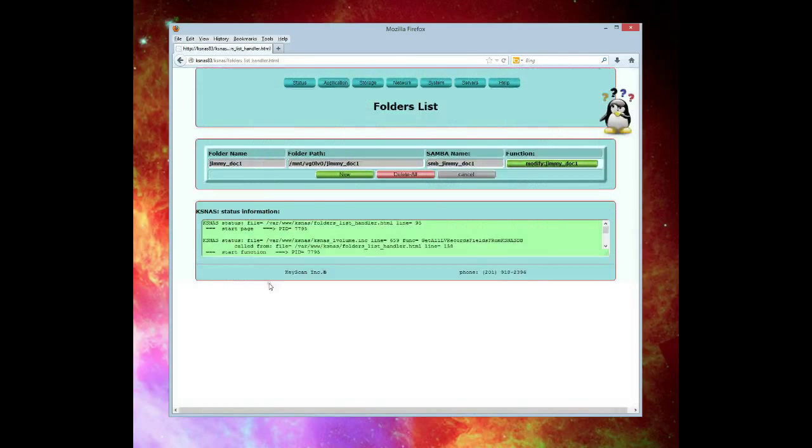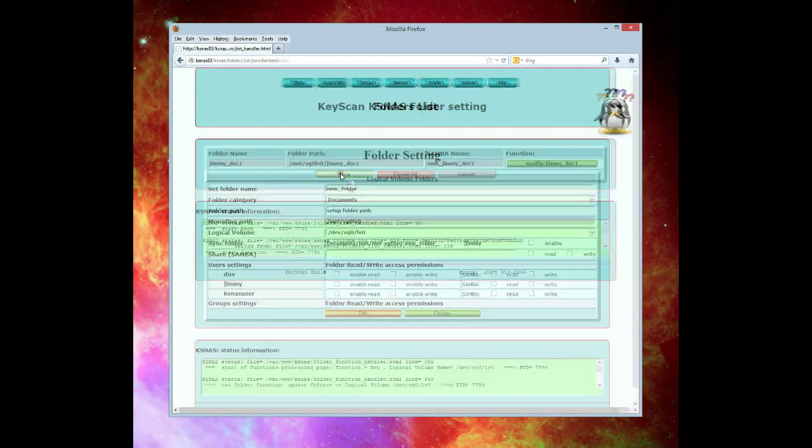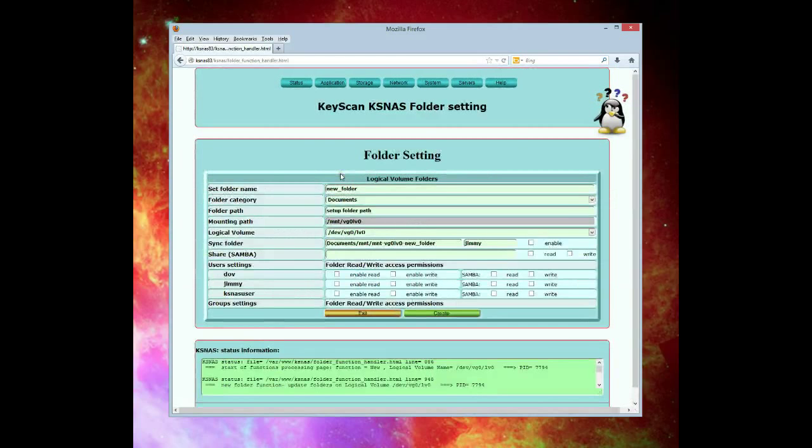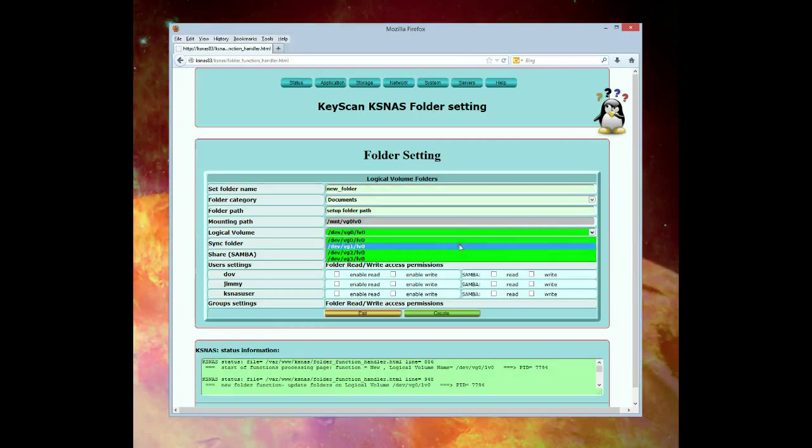You will get the folder list page, listing all folders defined over the virtual partitions of the tray storage system. To create a new folder, click on the New button on the folder list page. You should get the folder setting page. Go to the logical volume line to select on which virtual drive and virtual partition combination you wish to set up the new extended user folder.